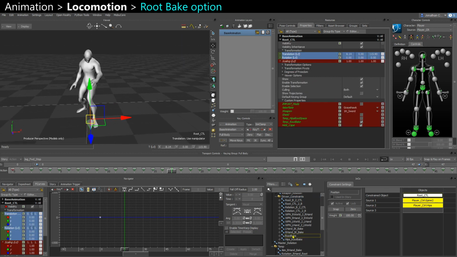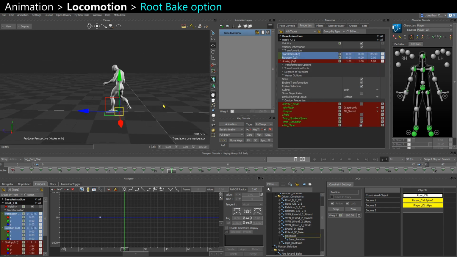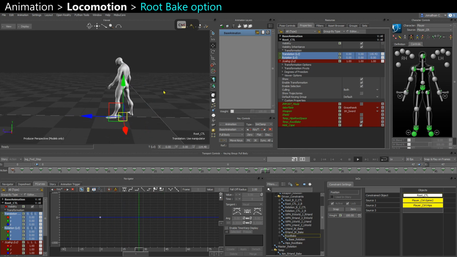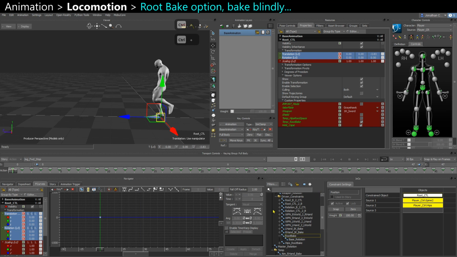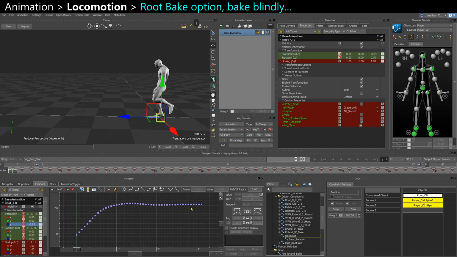Okay, and since we only work on the forward axis, in my constraint I'm going to ignore the x-axis and the y. So I only work on z. Okay, so my root bone roughly follows the pelvis. And here I have two solutions. I can bake it. So if I bake my root, I'll see this forward curve here on Z.